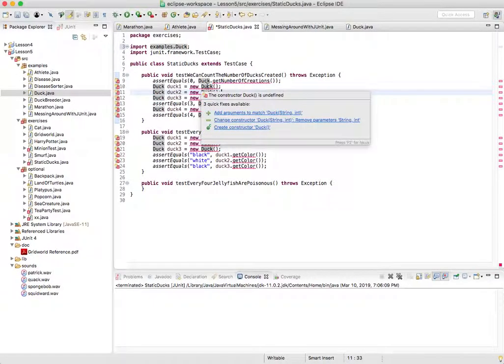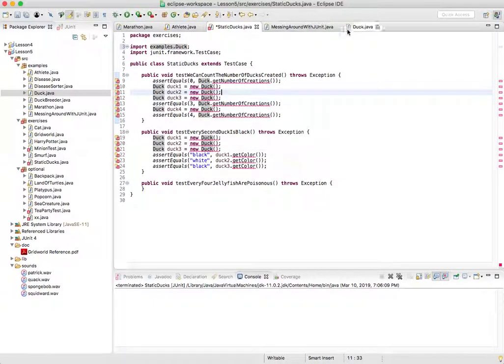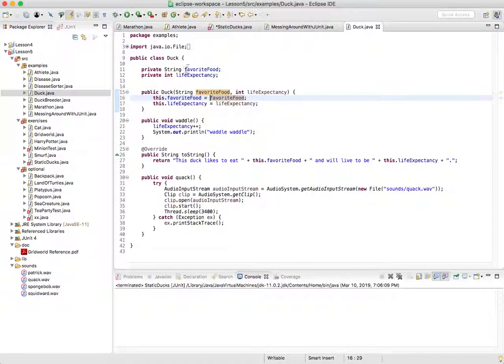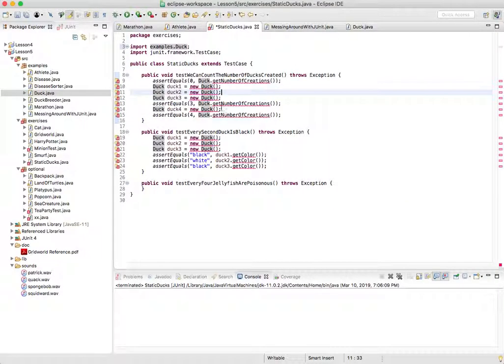But the one that I showed you earlier didn't have a duck. I just went in there before I started this video, and then I created a constructor that didn't have any parameters in there. But you guys are going to have to make your own duck. So this duck will have member variables for color, I guess. And you're going to have to figure out how to count the number of creations.